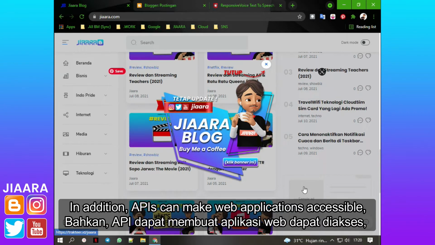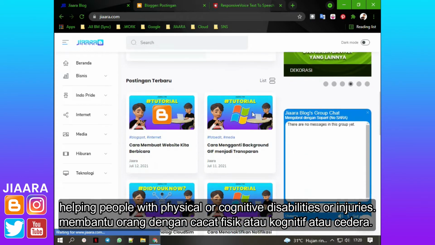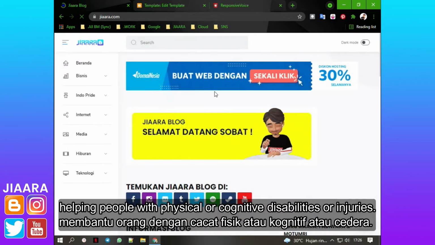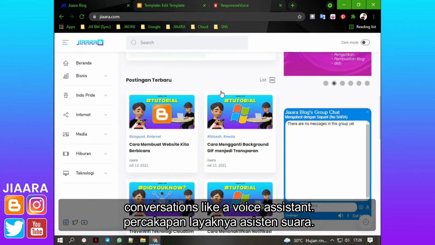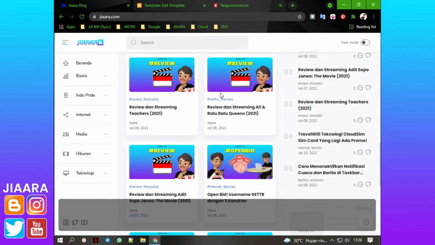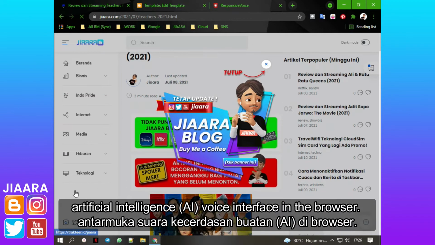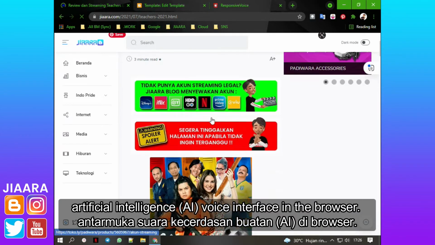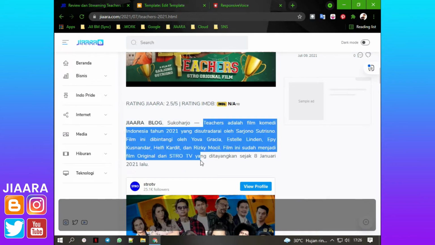In addition, the API can make web applications accessible, helping people with physical or cognitive disabilities or injuries. The future web is expected to be able to carry out conversations like a voice assistant. In this tutorial, we will use the API to create an artificial intelligence voice interface in the browser. The application will make the text on the website be spoken.